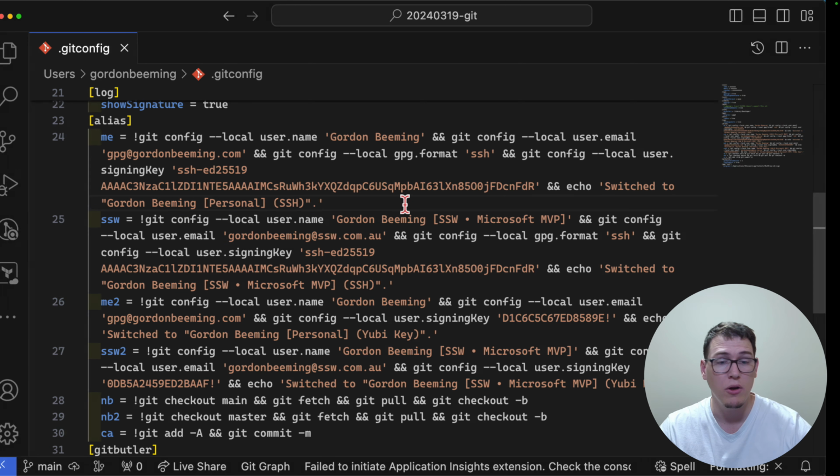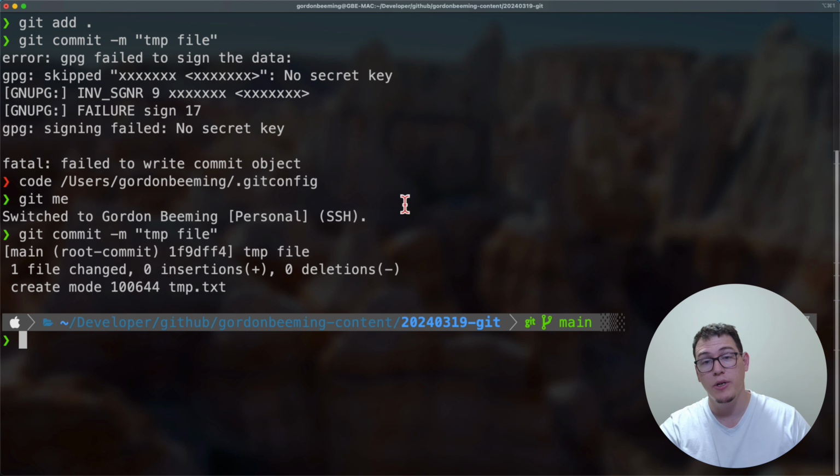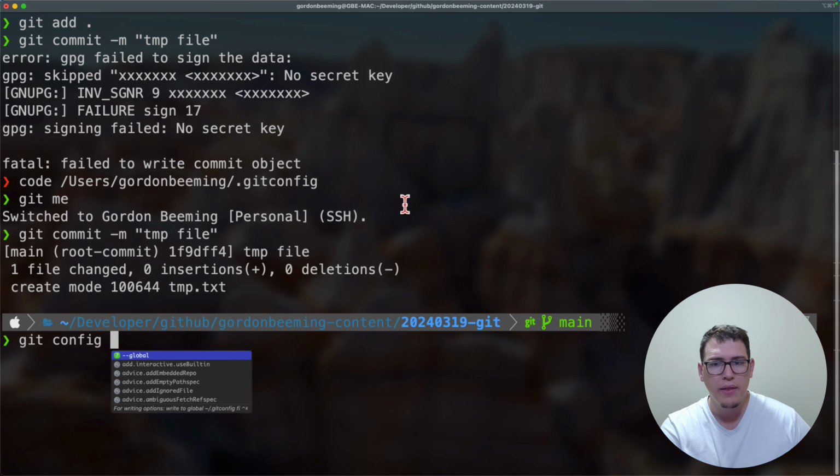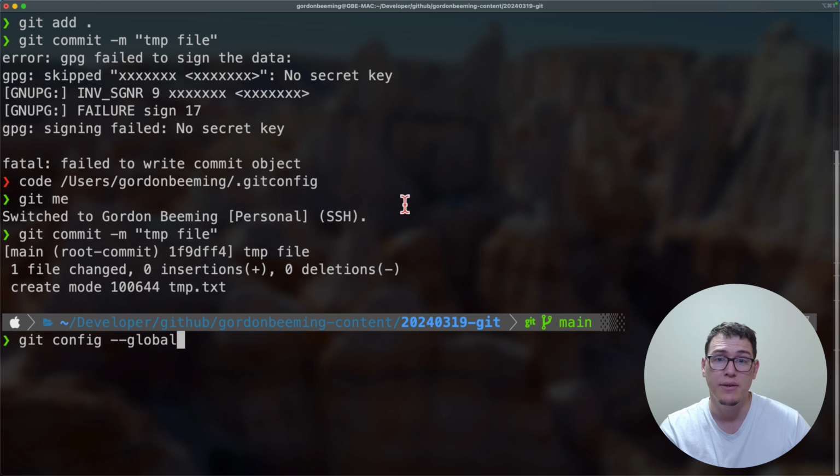Now that might all be a lot to jump into when we just start talking about aliases. So let's take a step back and see how you create aliases yourself. Well, the way you do that is you go git config, and then you specify where you want to set it. So I generally set my aliases at a global level, but you can set it locally at a repo as well if you want.